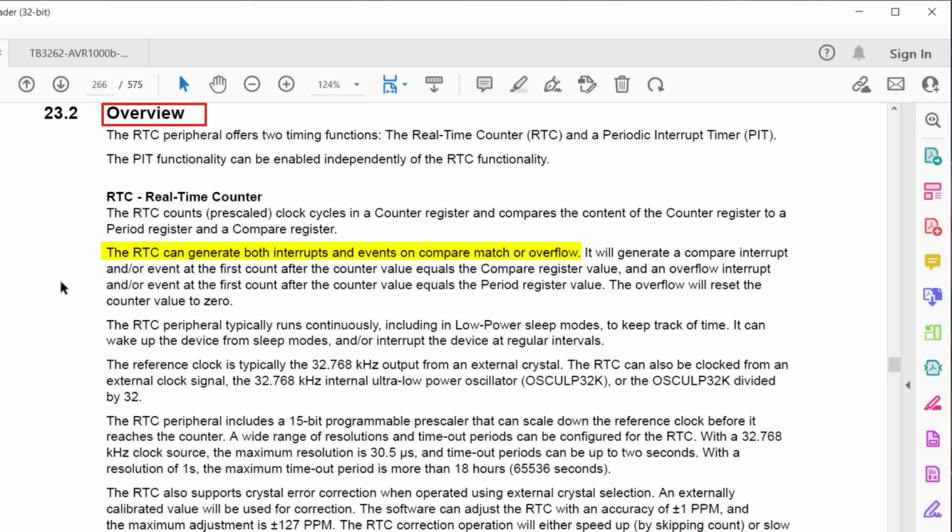If using the overflow interrupt, an overflow of the RTC will reset the counter to 0. The RTC peripheral typically runs continuously, including in low-power sleep modes, which is ideal for this application. Also, it can wake up the device from sleep modes and interrupt the device at regular intervals. This is exactly what we want.